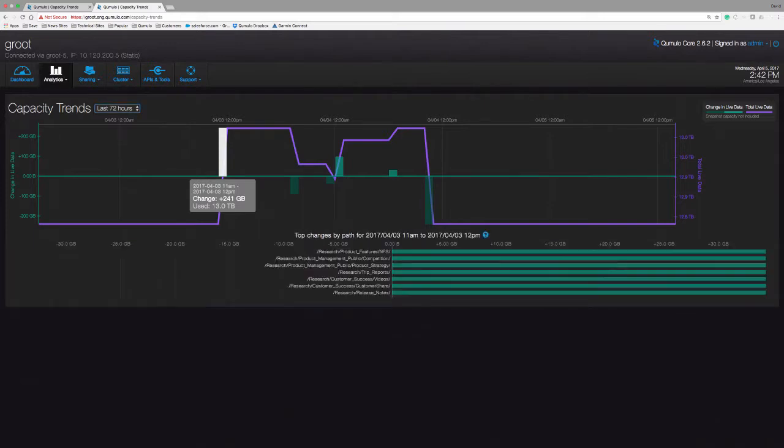If I click on that, this will show me the data that was written to the cluster during that time. Any green lines that you see below the line show me data that was deleted. So here between 7 p.m. and 8 p.m. on the 3rd, we deleted 90 gigs of data.